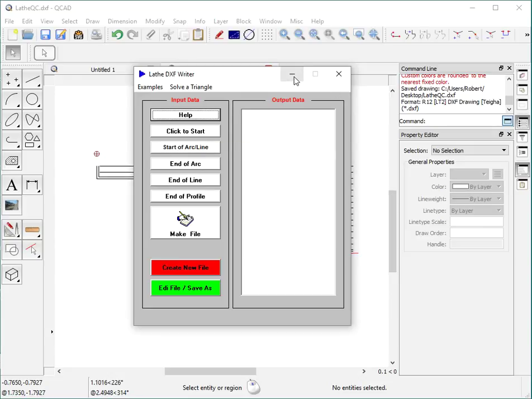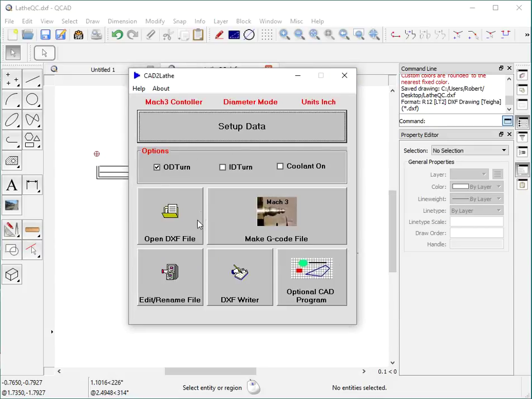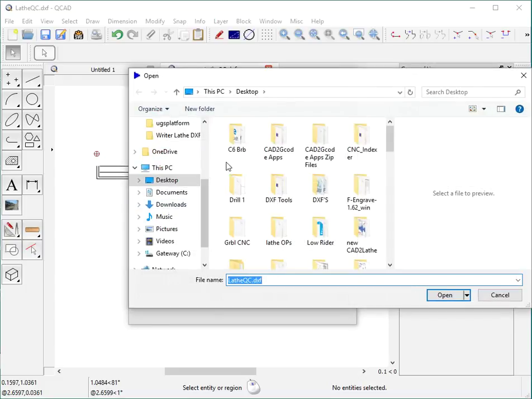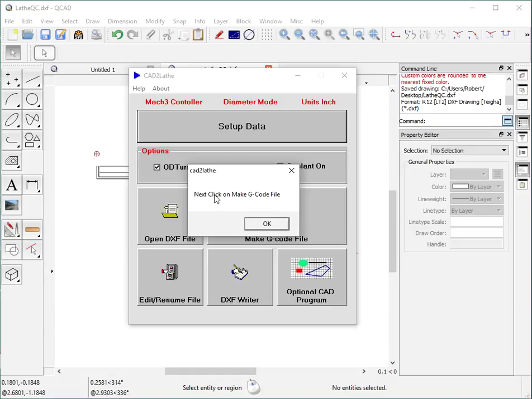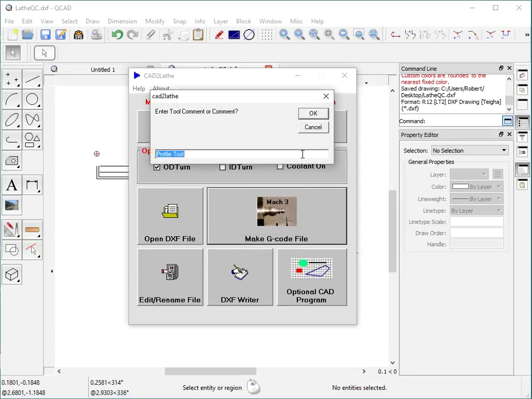Here's CAD2Lathe. Now all we got to do is we got this all set up for the raw stock diameter, the feed rate and all that. All we got to do is click on open the DXF. So we click on that. Here's desktop. There it is right there. Open it. It says click on the next, make G-code. Click that and it's done.